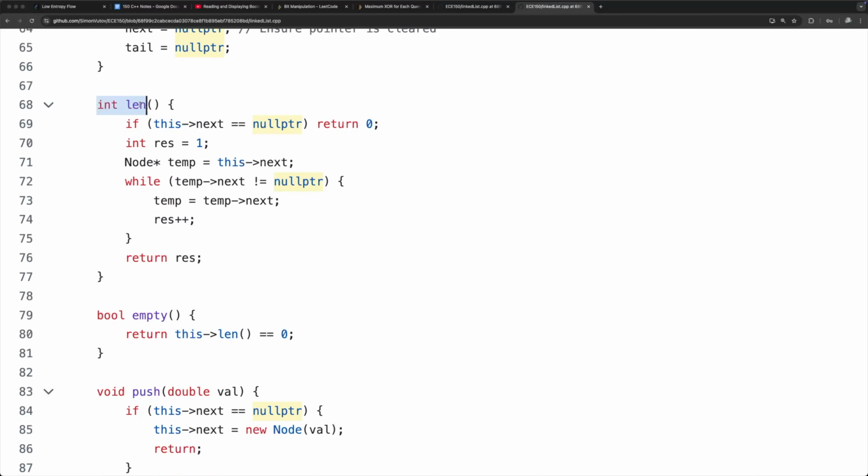Now we've got the length function. This is quite an obvious edge case. If this.next is nullptr, then we'll return 0 because there are no nodes in the list.